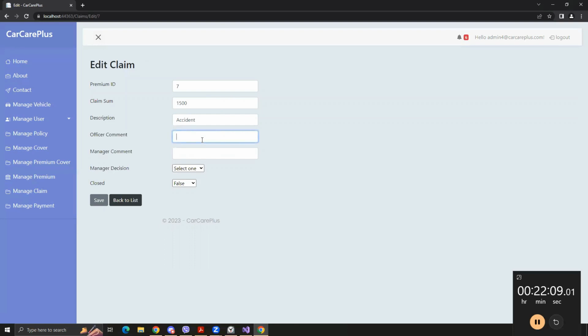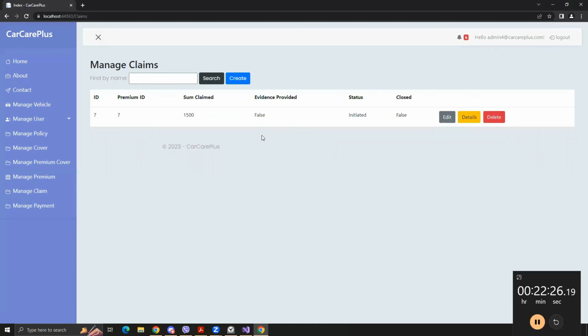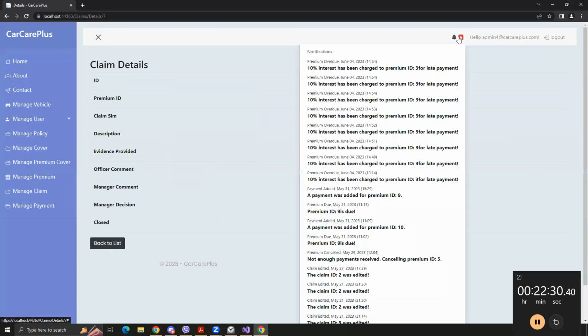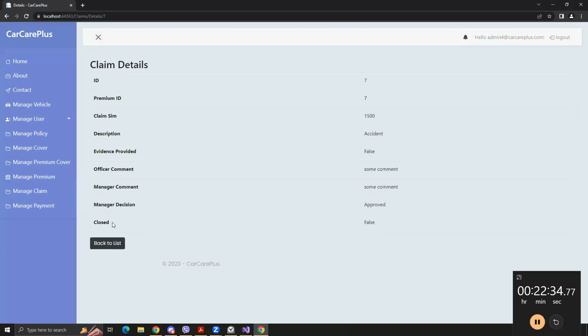So let's add a comment from the officer side. Some comment, major decision. Let's approve, closed, not closed yet. Save. Yeah, so click details. You can see. And yes, you can get the notifications.